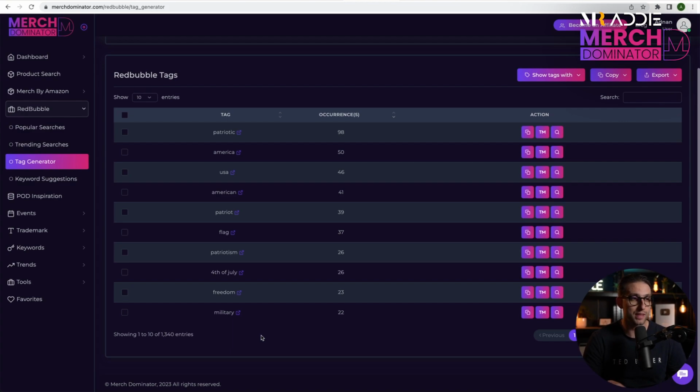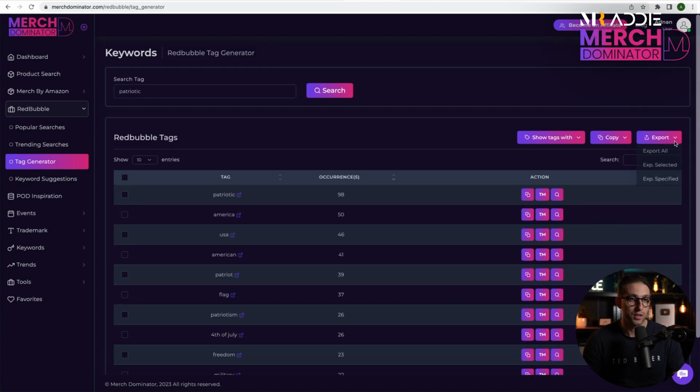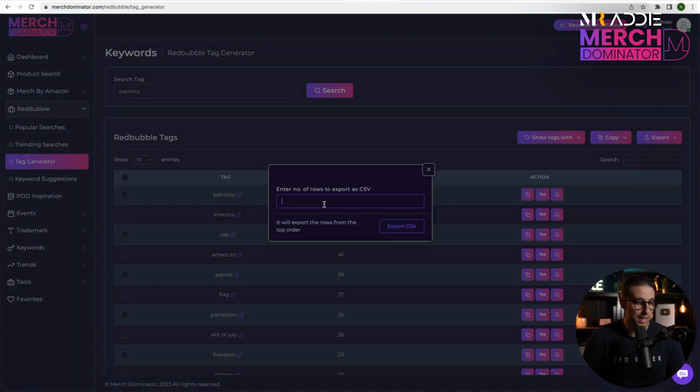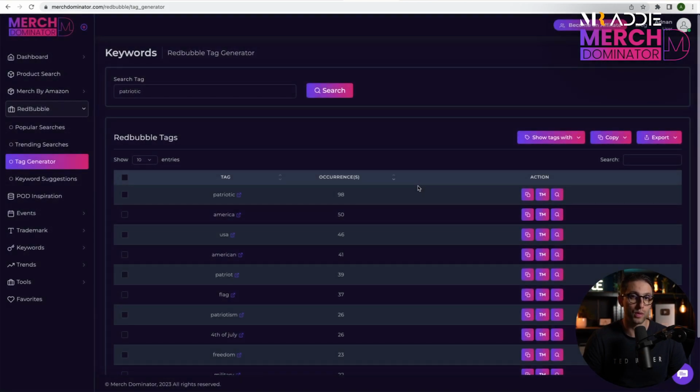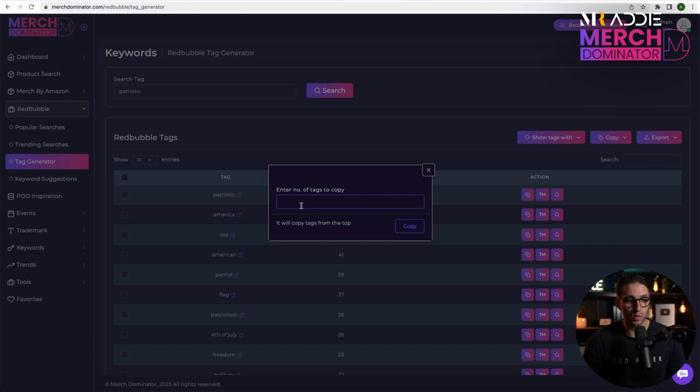And what's more important is that you can download any of these tags, or the 1,340 tags. So you can export all, you can export selected, you can select 2, 3, 4, 5, whatever tags you select, you'll be able to export, and you can export specified. So let's say you want to export the first 20 tags, just type 20, click on export CSV, and it would export the first 20 tags for you. Same thing for copy. You can copy selected tags, you can select 5 or more, whatever, or you can copy specified. So again, enter 20, click on copy, and it copies the first 20 tags for you.